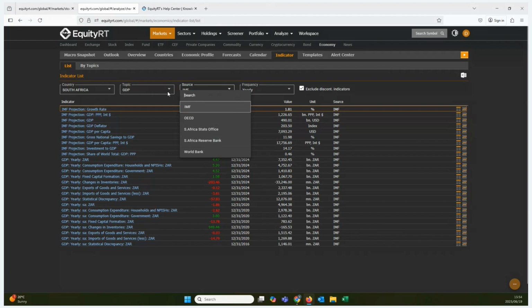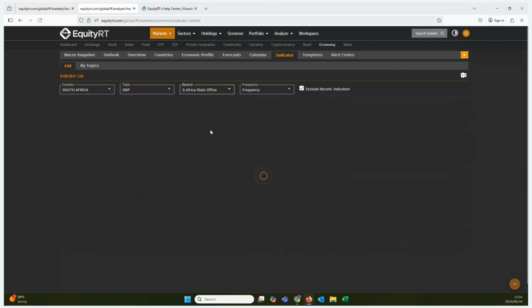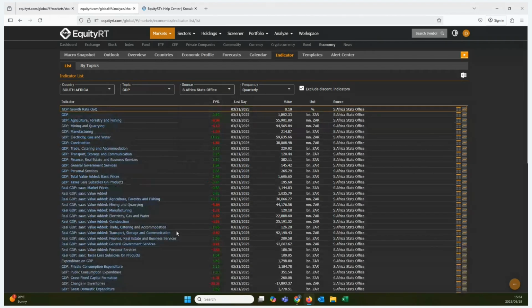The different topics will obviously have different sources. But if I jump to Stats SA, I can then see what GDP data is coming from Stats SA. And again, I've got the frequency. If the data is coming in different levels of frequency, I can also filter out the different levels of frequency within the platform as well.